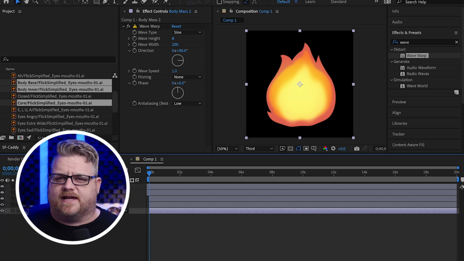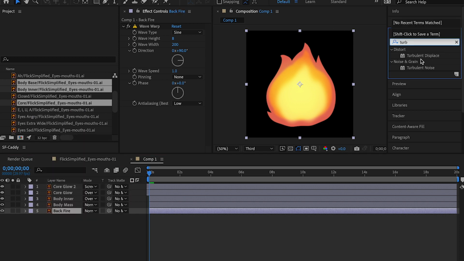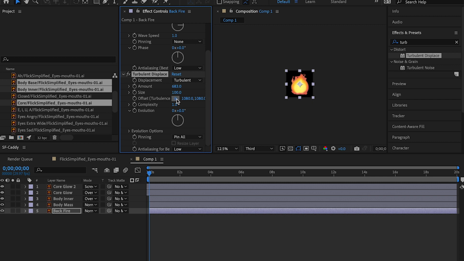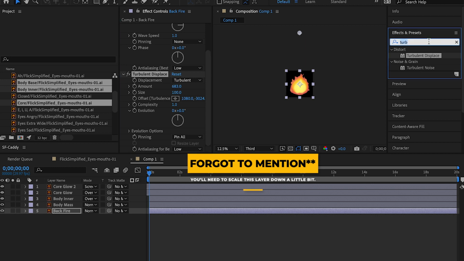So this is going to be more of like a flickering effect that's going to be happening behind Flick. We're going to search for turbulent displacement. We're going to change the type to turbulent. I'm going to change the amount to 683. Make sure this amount is 100. And I'm going to make the offset really high above the canvas, so almost double the height of the canvas.